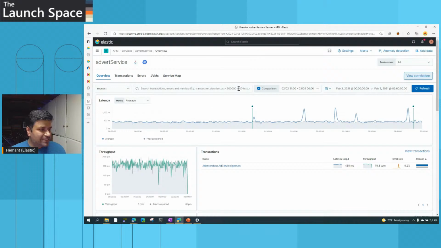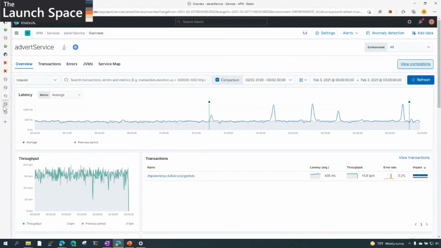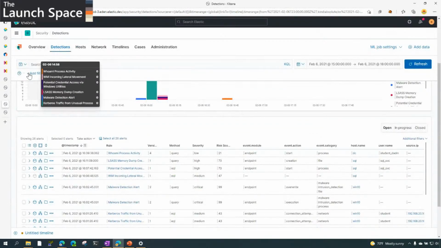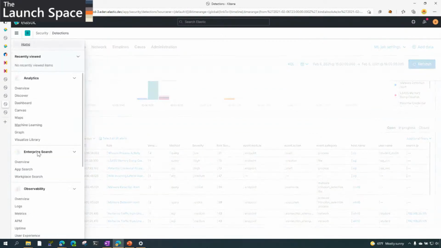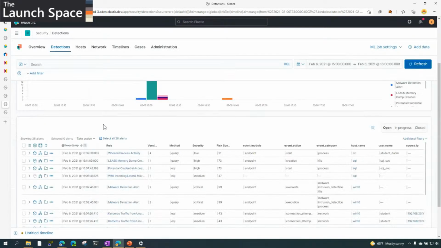Perfect. So with this, the last solution area that I wanted to quickly jump into is security. And for security, again, like I said, I am still in Kibana. I'm just assuming a different role, and I'm leveraging the different tailored experiences that have been created by Elastic.